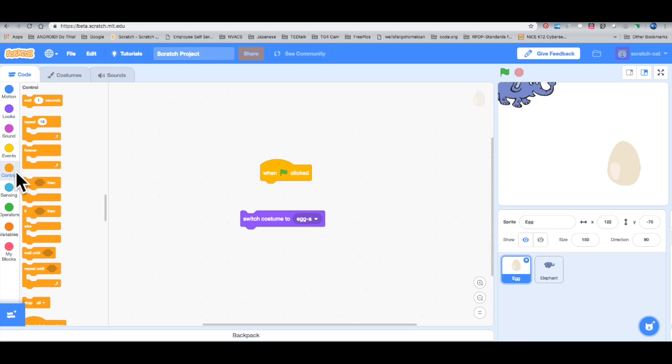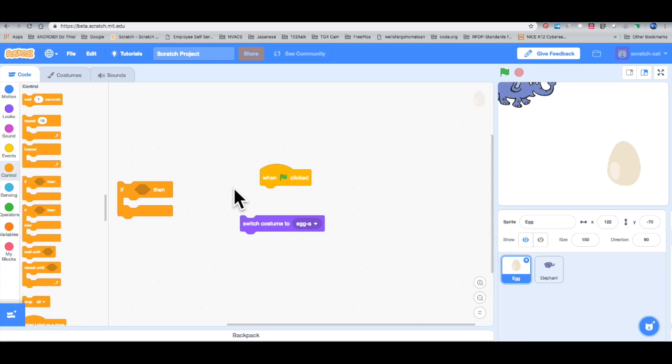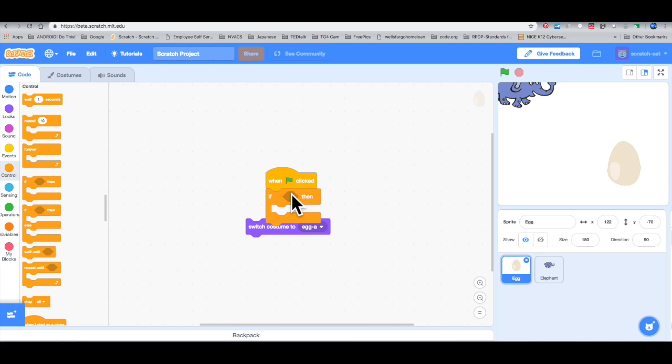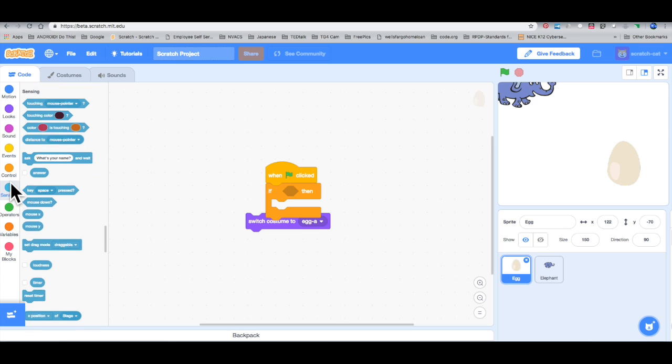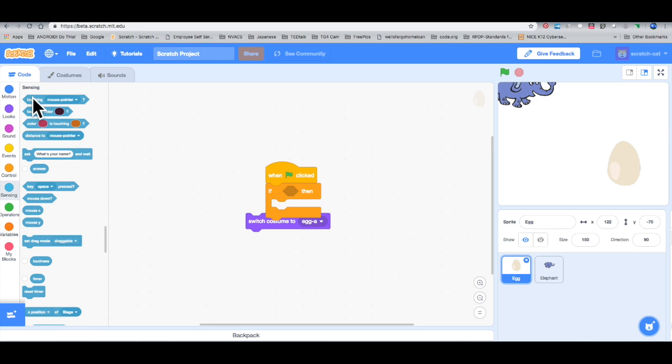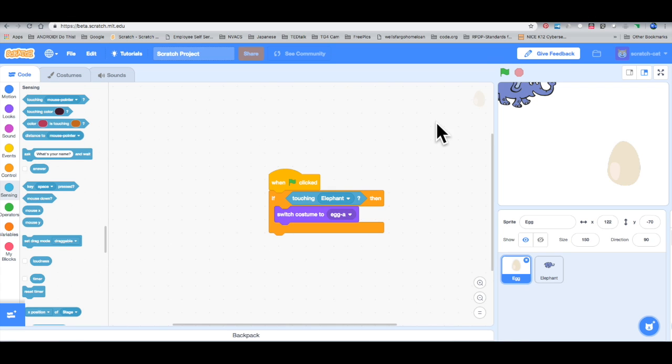So I'm going to go to control, and I have if, and it's when it's touching the elephant, so he has to sense that. So I'm going to get this block here. So if touching mouse pointer isn't right, I need elephant. There we go. Switch costume to egg. Okay, so let's give that a try. With the green flag, and the elephant touches the egg.